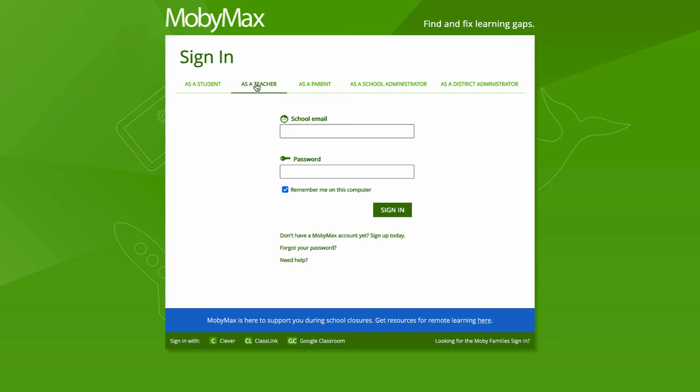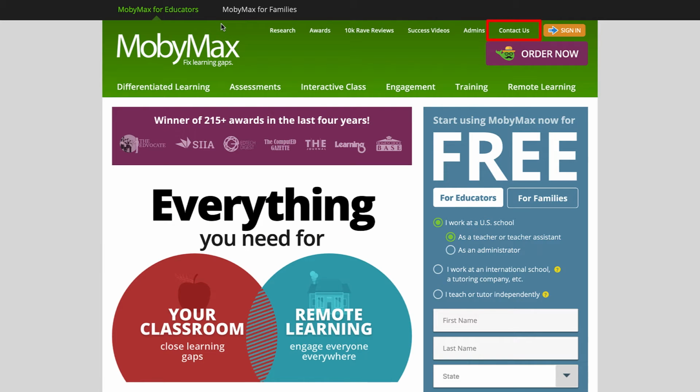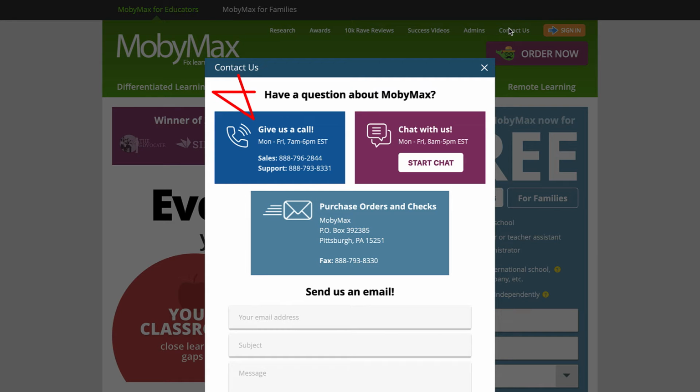If you are a teacher or administrator trying to log into MobyMax, your username is the email you use to create your MobyMax account. If you have forgotten this email or need additional help, you can contact our support team. Click on the Contact Us button on MobyMax.com, then call the support team, use the live chat feature, or send an email.